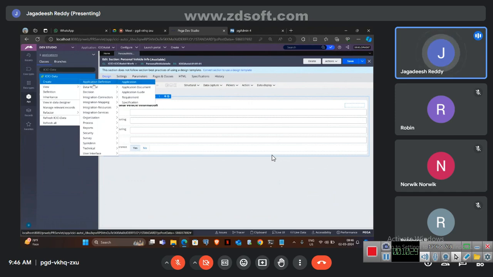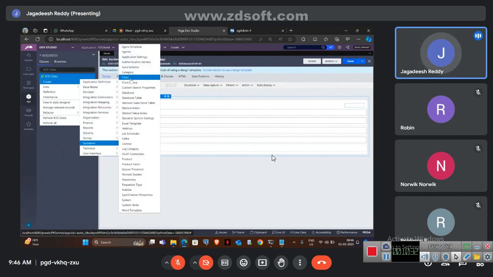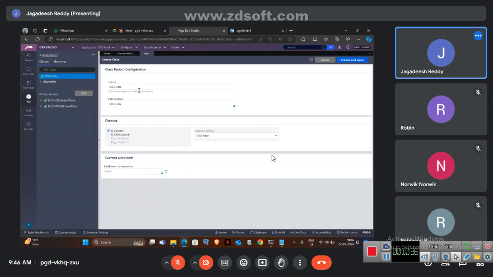Just right click, create sysadmin class. So this is claims. What is the class that you want? Claims. The organization data class is nothing but we need to create the changes in the organization rule set. Select the context. Here we don't have the organization rule set. Sorry, we need to select the context as framework. Now we can select ICICI. So this is the organization rule set. Okay. Create and open.